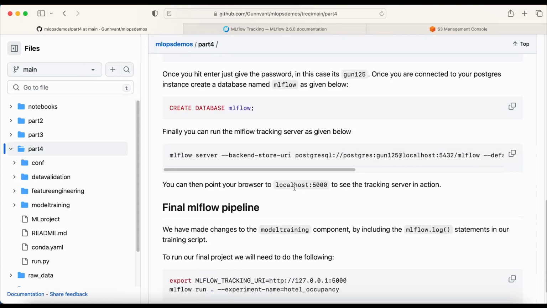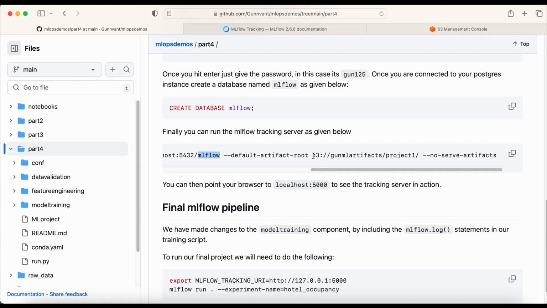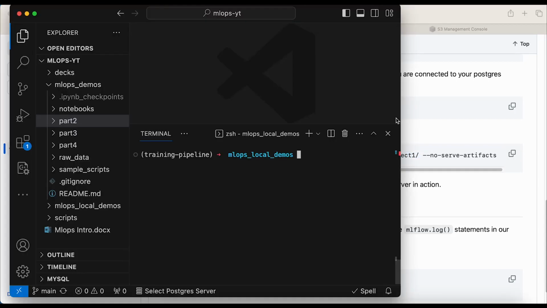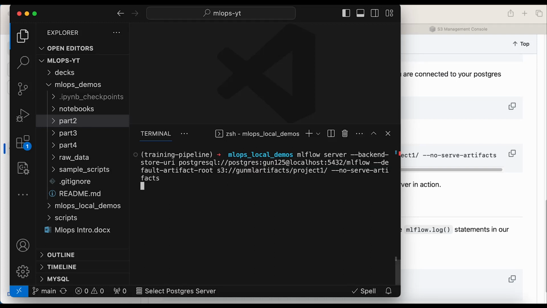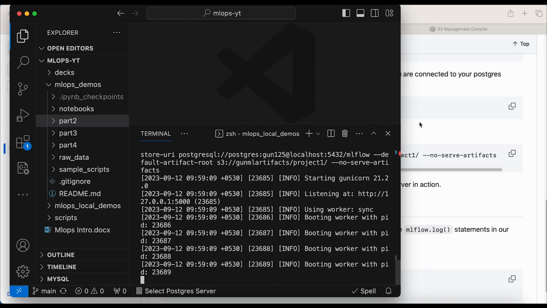In my case, this is what this command looks like. The username is Postgres, the password is 1125 for the PostgreSQL database, and inside that I have an MLflow database that I've created. And this is the S3 bucket that I want to use. So I'll just copy this and paste it over here. And if I now run this, you can see that my MLflow tracking server has started.